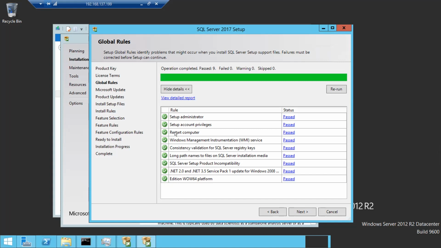So listen carefully. Out of these 9, even if one check is failed, you cannot proceed. So you have to fix that issue first. If it is warning or skipped, no issues. Only if it is failed, you can't go further, guys. Okay, next.